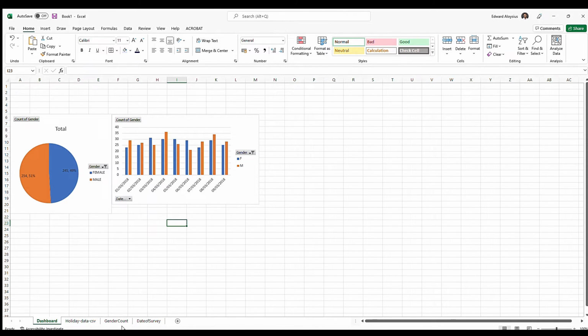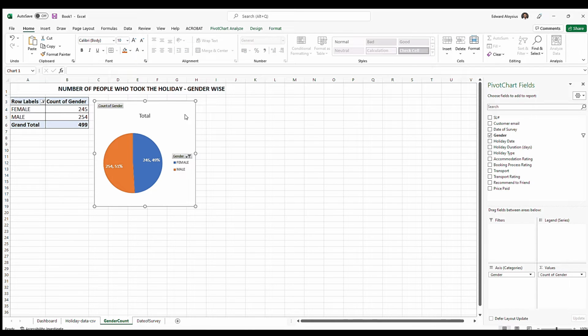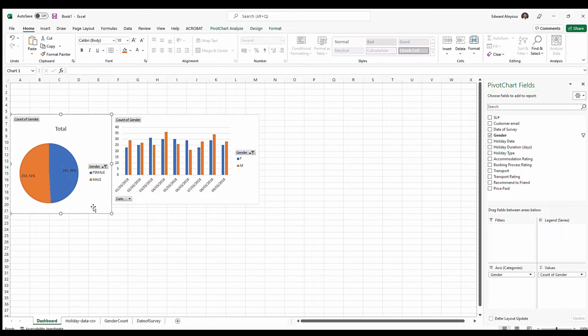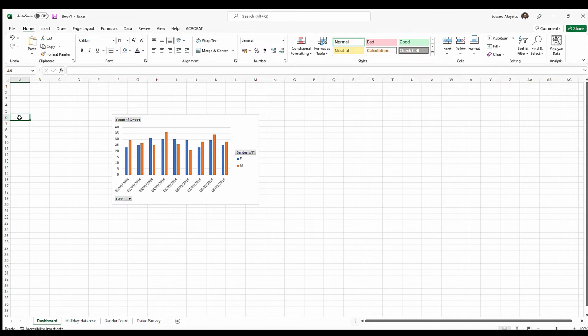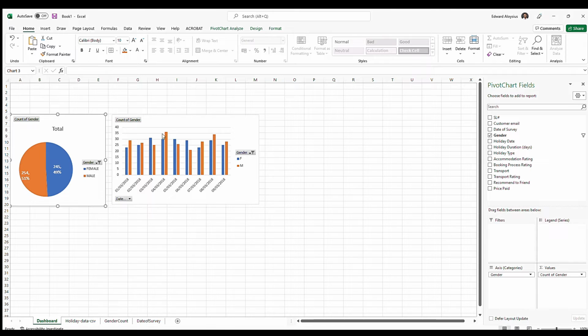So as you can see, this chart is not linked to the chart in the dashboard. So what I would suggest is you make all the changes, and then you copy. Let's delete this chart, and you paste that here. So the changes you made in that will reflect on this as well.